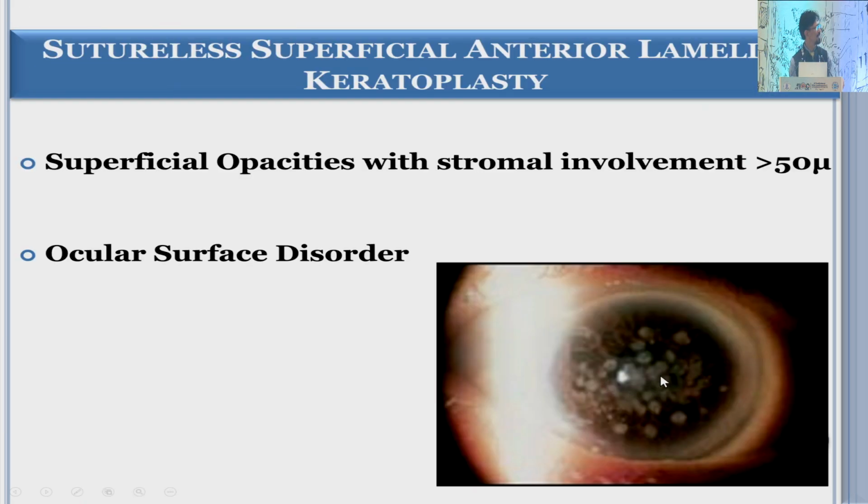See how many opacities are there. Now, earlier, before we started doing SALK, we used to do PTK in these cases. But with PTK, what used to happen is that we cannot ablate too much. If we ablate too much, it will cause haze. So we used to ablate about 50 microns, 60 microns after debriding the epithelium and put mitomycin C. Still, sometimes we used to get some degree of haze in the stroma.